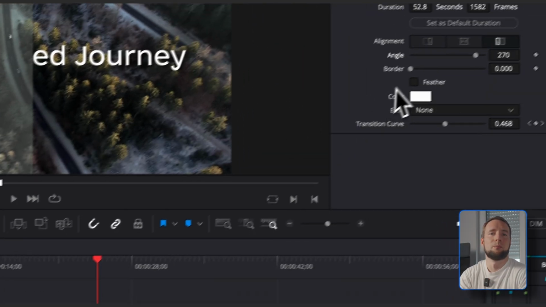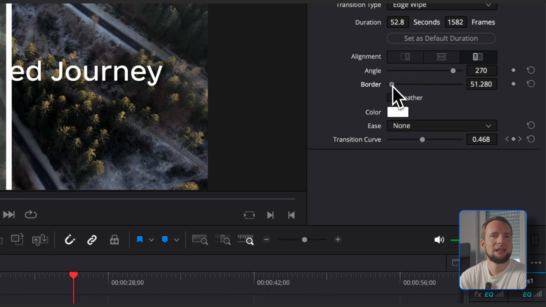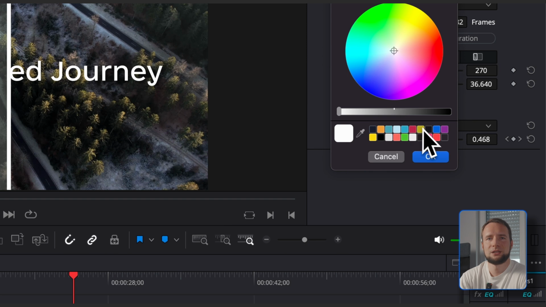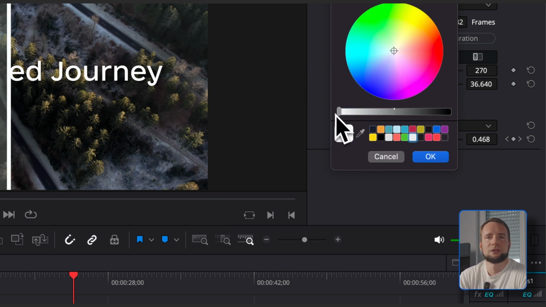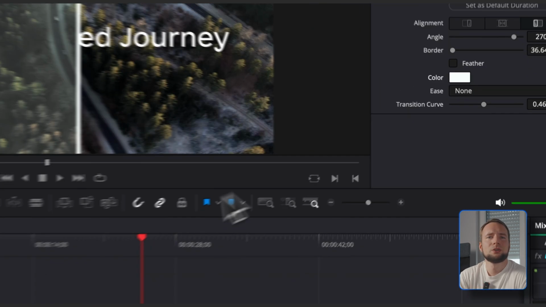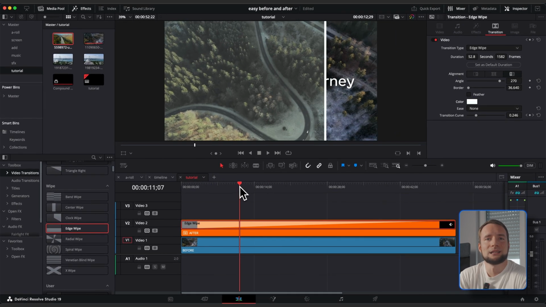Now let's adjust the border width, once again here in the Inspector. You can control the thickness and color of the edge as it wipes across the screen. The final step is to fine-tune the transition curve. This ensures the transition starts and ends cleanly.